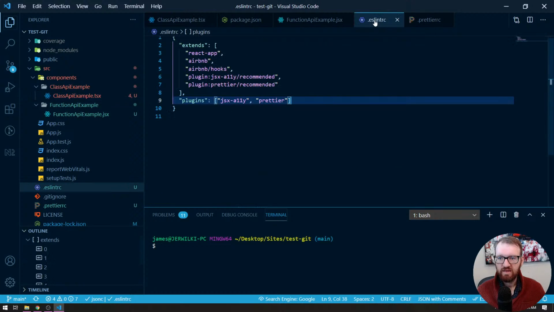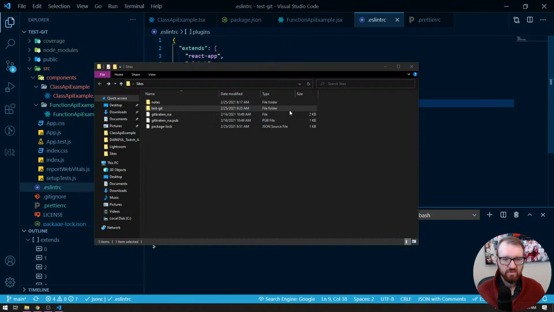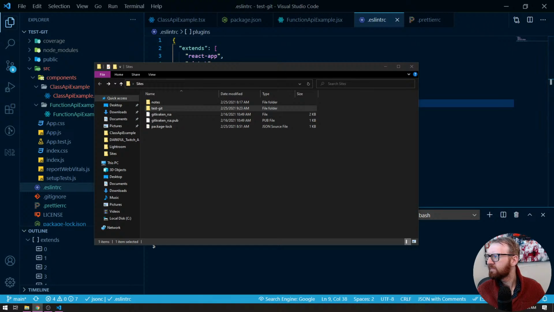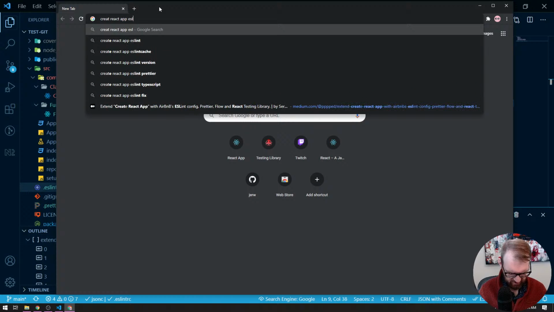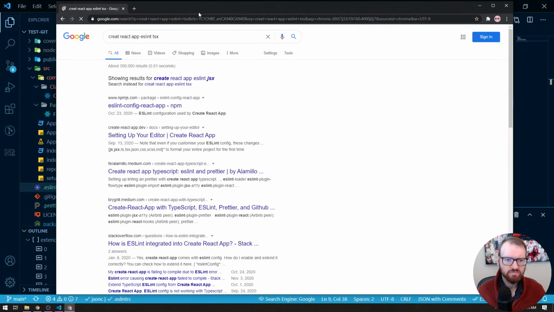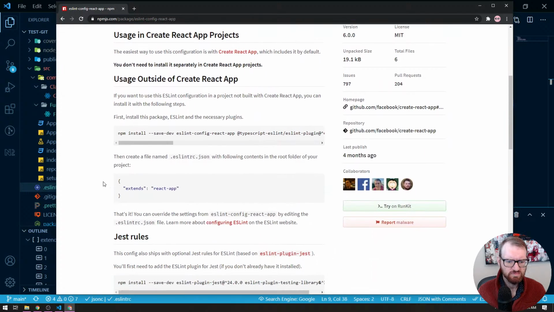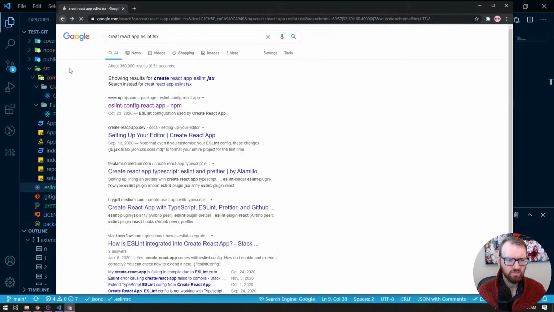So in our ESLint, let's give this a fix here. Create React App ESLint TSX. Nope, that's not what we want.